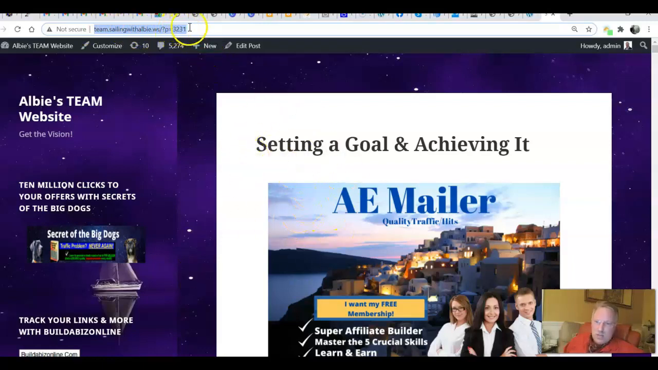And so if you plug that in, team.sailingwithalbie.ws/?p=3231, then you're only going to be able to scroll through that one post. So it's very similar to a page in that respect. I hope that helps you to understand the difference here.